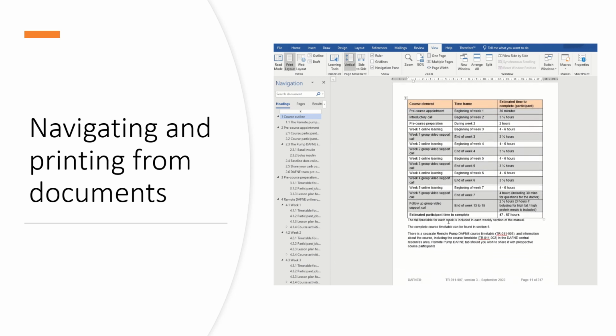We've provided the outline just to help you with planning of courses, and the outline covers from the pre-course appointment through to the group video support call for follow-up, which is about 6 to 8 weeks after the end of the course. And you'll see that we've laid these out beginning with week 1 through to weeks 13 to 15, which is the whole process of the course, and that's just to help you and your team to plan these courses into your work plans.